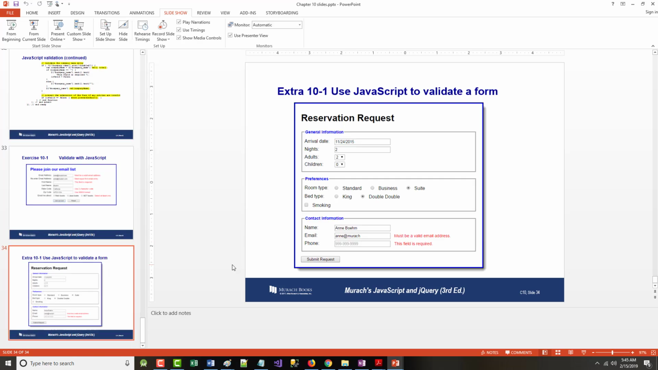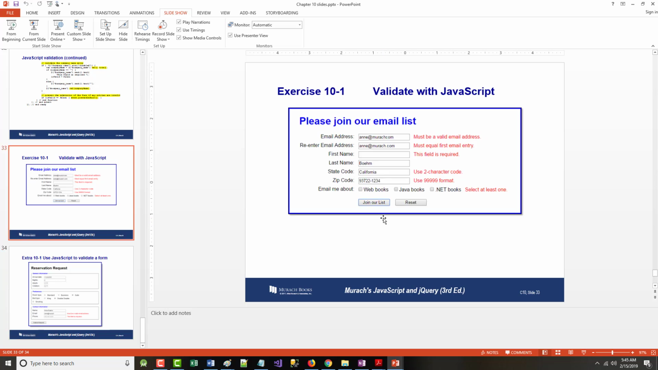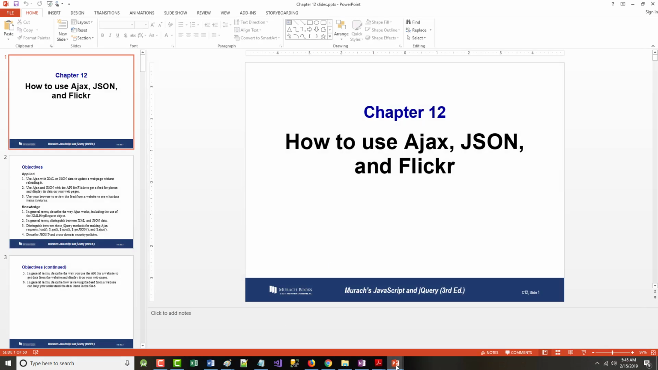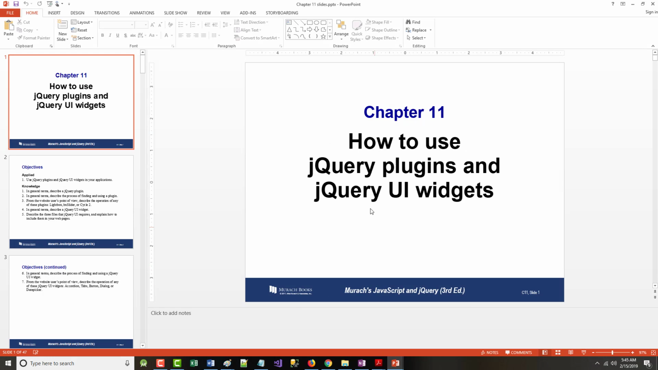Oh, I thought this chapter was longer. Evidently, we have come to the end of it. All right. So this will finish up Chapter 10 for us. When I come back in just a couple minutes, it'll be Chapter 11: How to use jQuery plugins and jQuery UI widgets. So I'll be back with that presentation shortly.